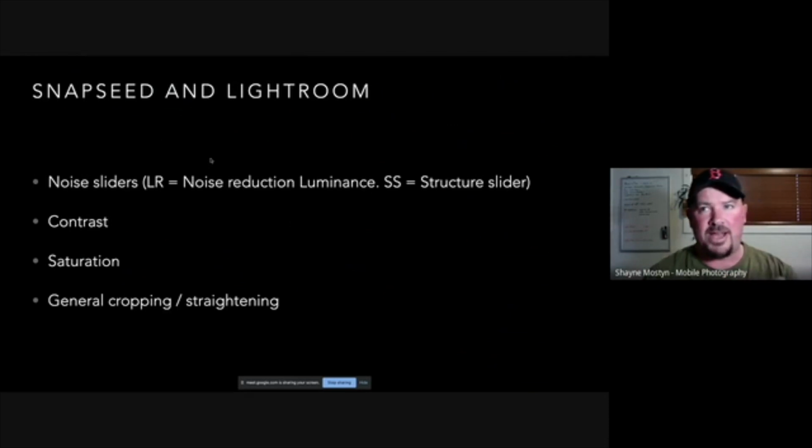I do contrast. I always increase contrast on all my astro photos because it makes the stars pop that little bit more. The saturation with all phones, and I haven't found one yet that doesn't do this, they tend to oversaturate the image. So I'll generally bring the saturation down a little bit in pretty much every edited photo from a phone. And then obviously the general cropping and straightening to get it the size that you want. Those 4 things in all of my editing get done, every photo.